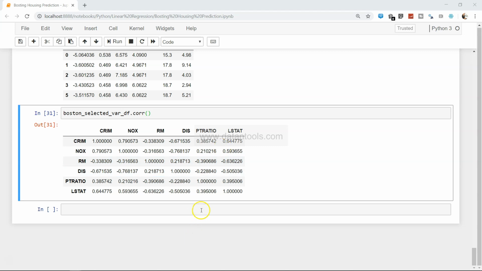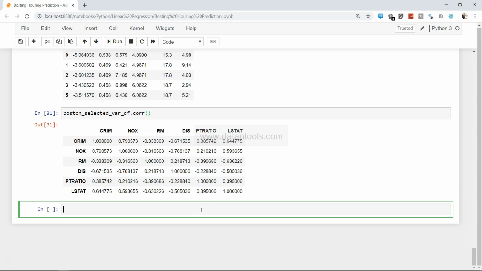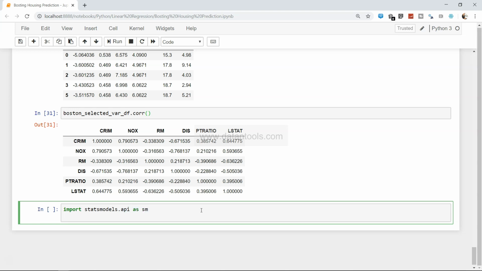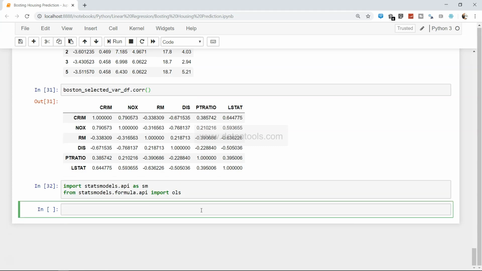All right, so now let's go ahead and create a model out of it using statsmodels, which has the simple ordinary least squares method. So import statsmodels.api as sm, and then from statsmodels.formula.api import OLS. Once it is imported, we can go ahead and define the model.